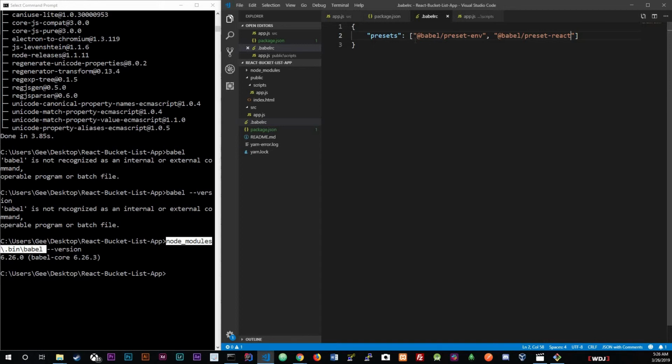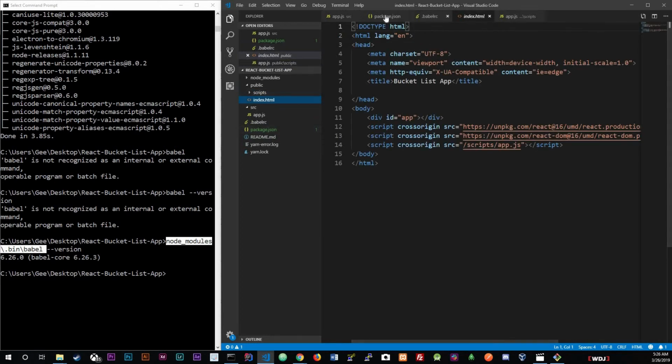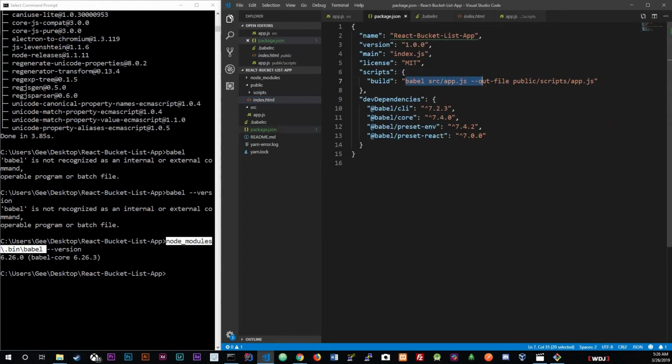We have the presets. We're telling Babel what presets to use. We have this command right here, telling it what file to compile and where to spit out the compiled file. And we have Babel installed. That's pretty much it, right? I think. Let's give it a shot.